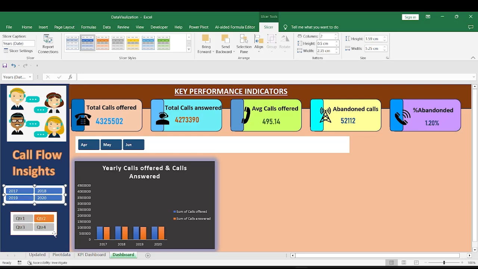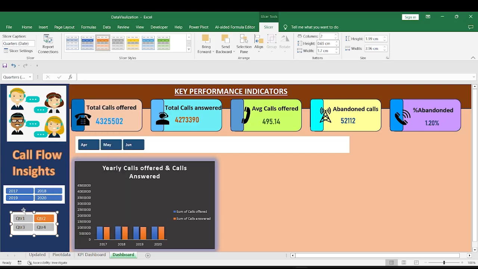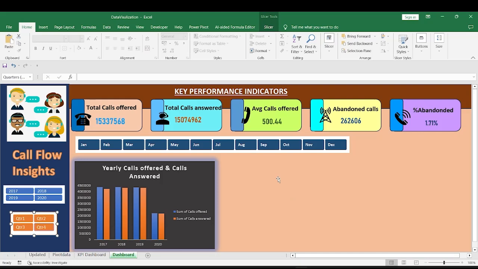And here the multi-select is disabled, so let me click on multi-select again, and now I can select quarter 1 and 2 together. And for quarter 1 and 2 average, this is the calls offered every day on average, and this is the abandoned percentage. And we have even the months increasing here. For quarter 1 we just had 3 months, and for quarter 1 and 2 we have 6 months now. This way all our KPIs and pivot tables and the pivot charts are highly interactive and dynamic now.